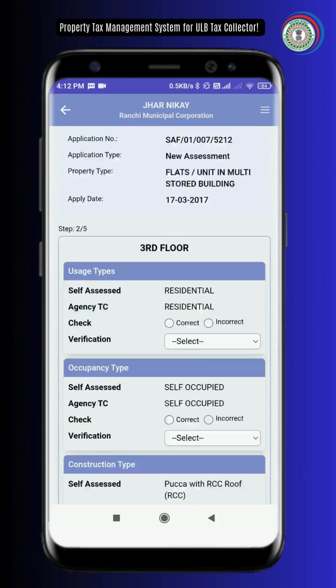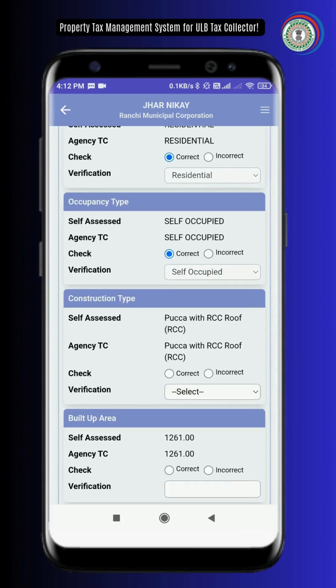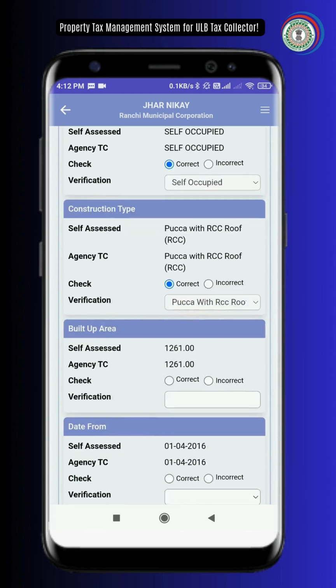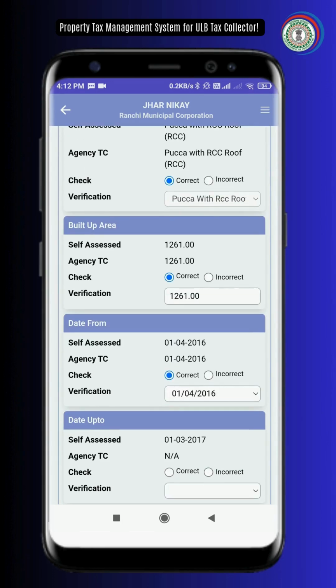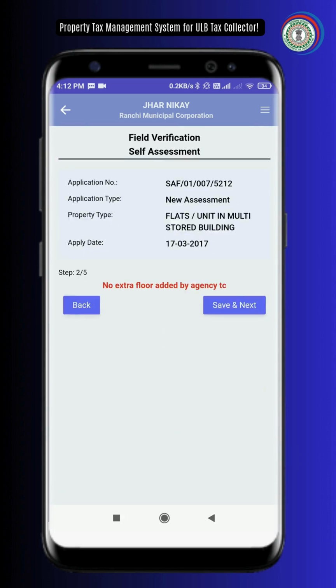In the second step, the user must verify the floor details, which include usage type, occupancy type, construction type, built-up area in square feet, date from, date up to. After verifying the floor details, proceed by clicking the Save and Next button.